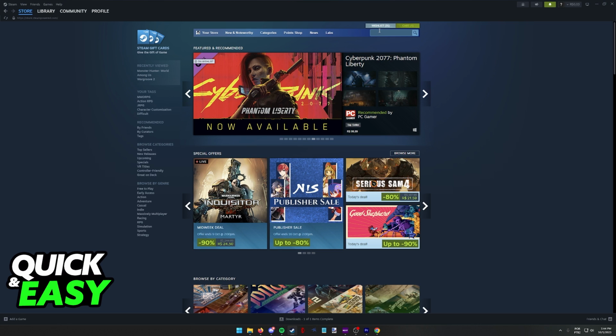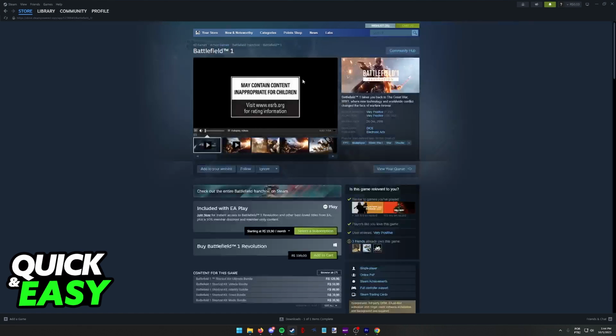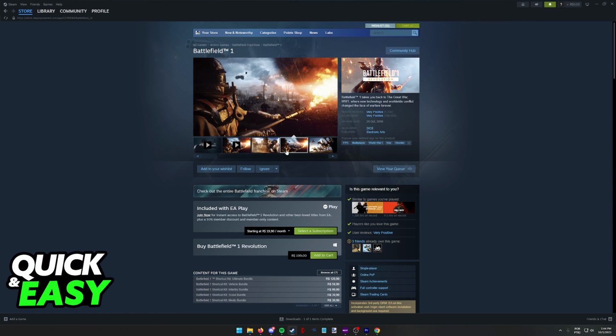But all you have to do is go to the Steam store page and look for Battlefield 1 using the search function at the top right corner of the screen. Immediately, it should be the first result to pop up. This will take you to its store page, where you can see all of the details about the game.